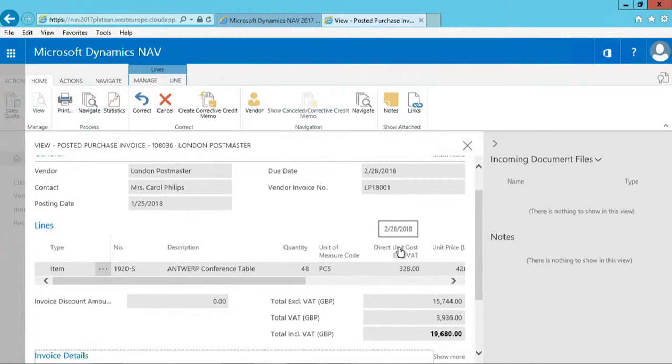And here you can see now the posted results. And so this is the posted invoice on which I can see the 48 tables. As you can see here, I can see also the amounts. So the total amount excluding VAT, the VAT amount we need to pay, and the total amount including VAT.